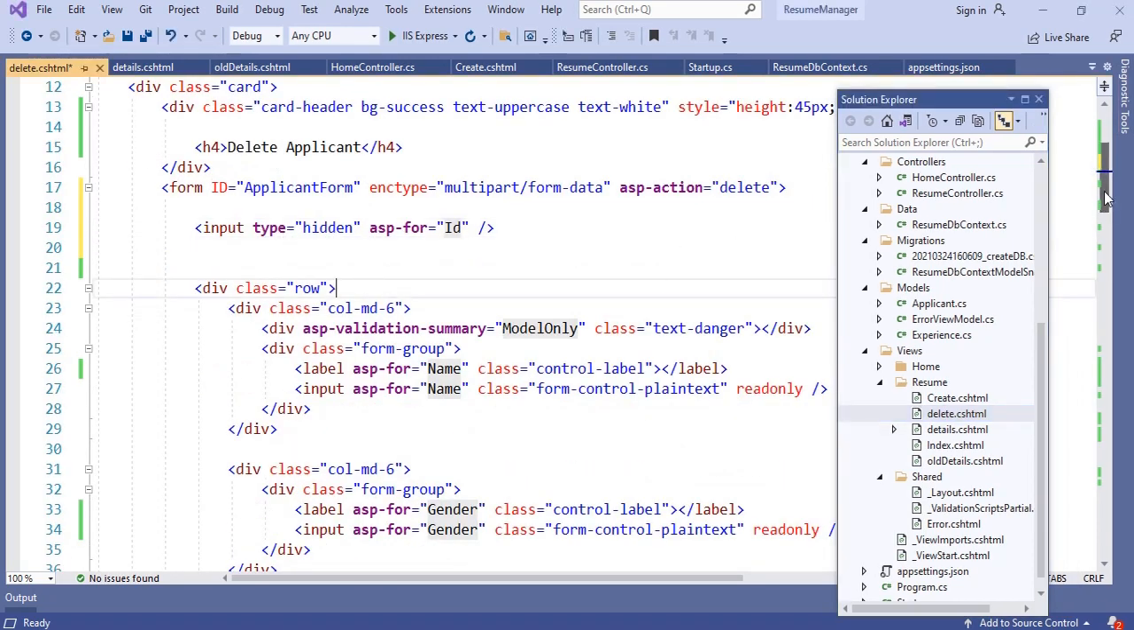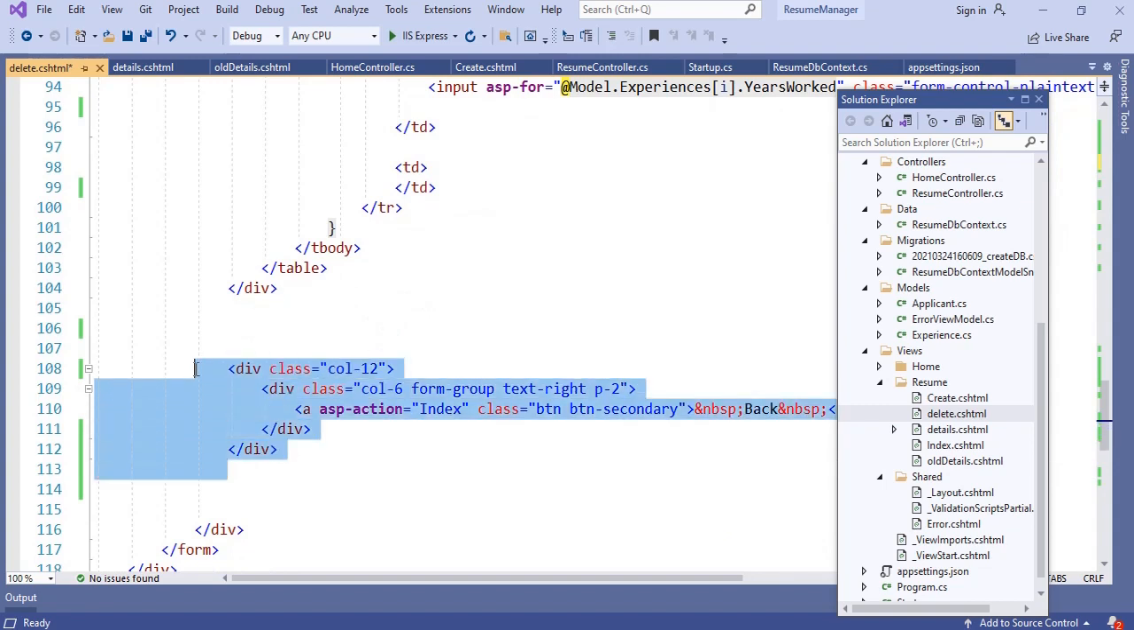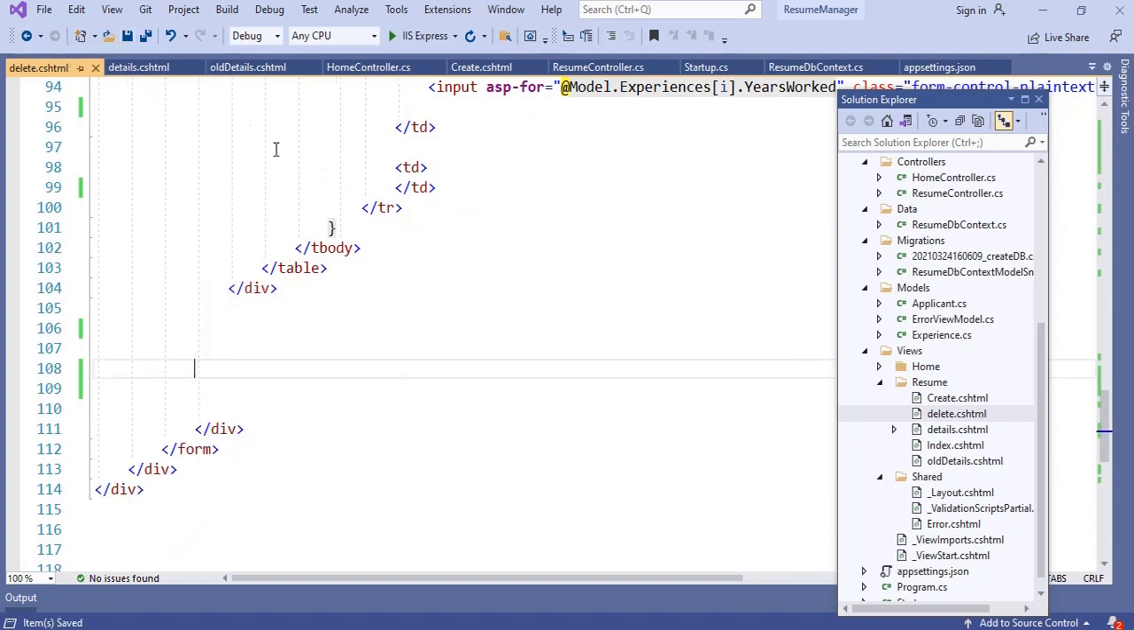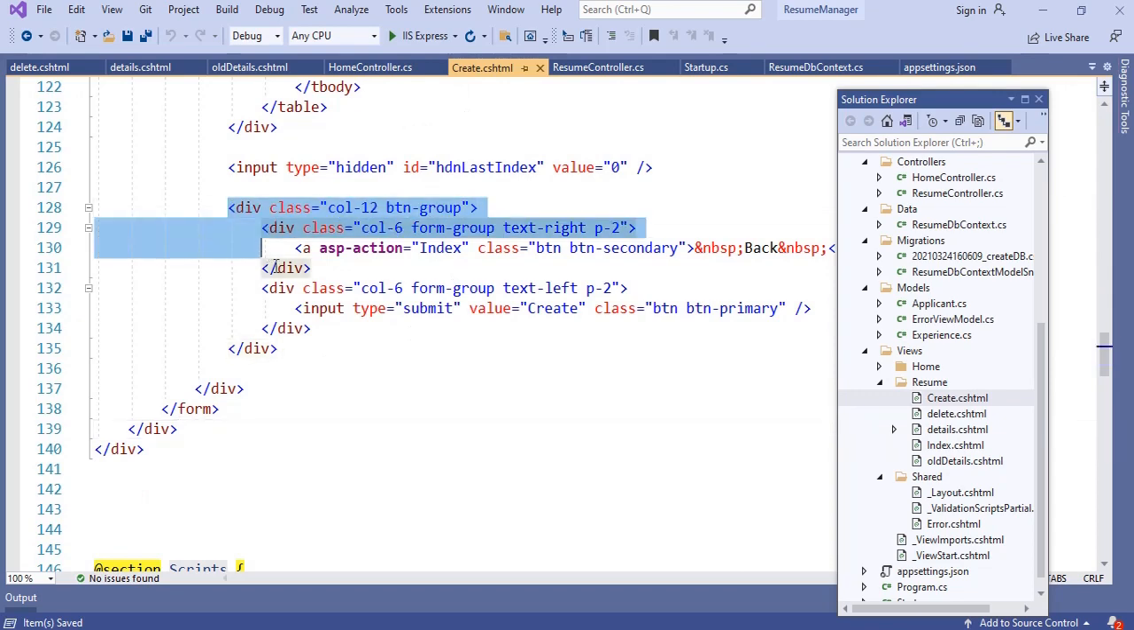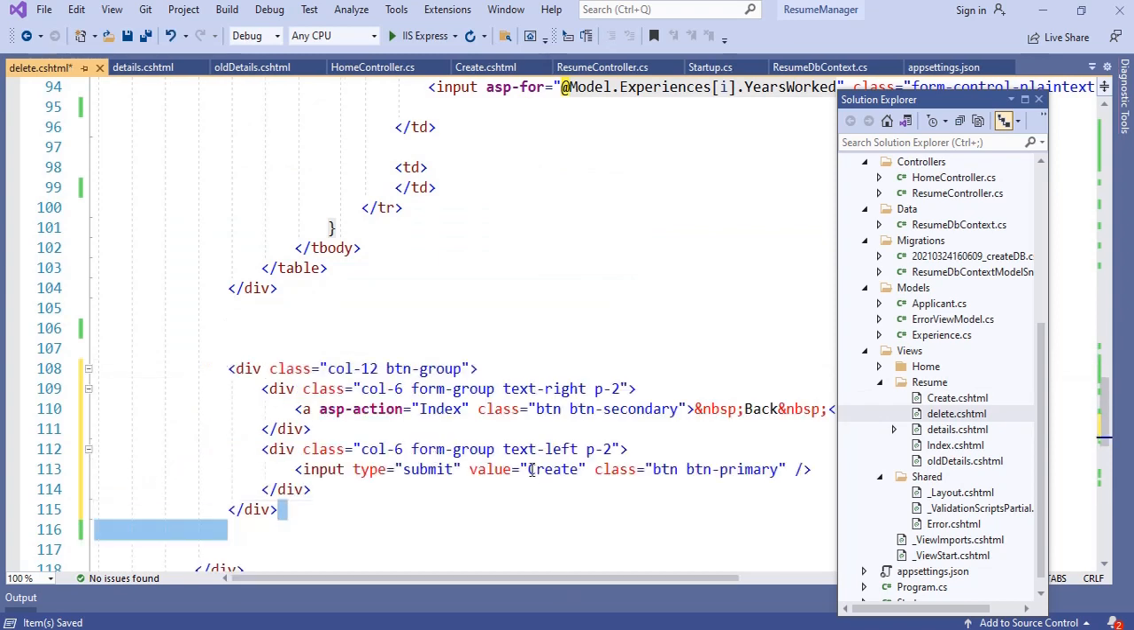Then after, scroll down to the bottom, I mean to the button section, and then delete the button controls div, because the div currently has only the back button, but we also want the delete button. So we will copy it from the Create.cshtml. Now open the Create.cshtml and copy the button section div. Then paste it to the Delete.cshtml. After that, rename the value of the submit button to Delete and then change the CSS class to btn-danger. Then after, save and run the application.